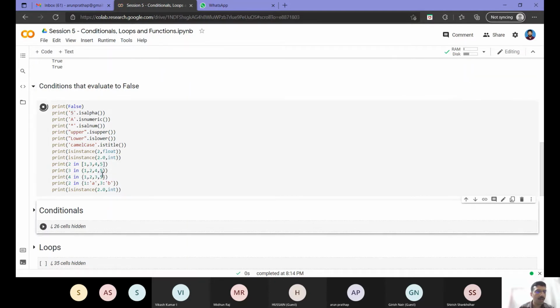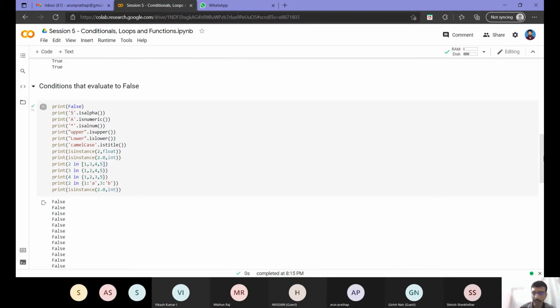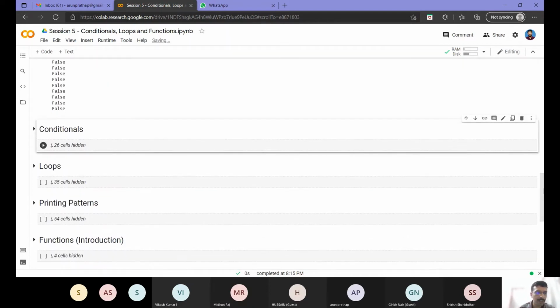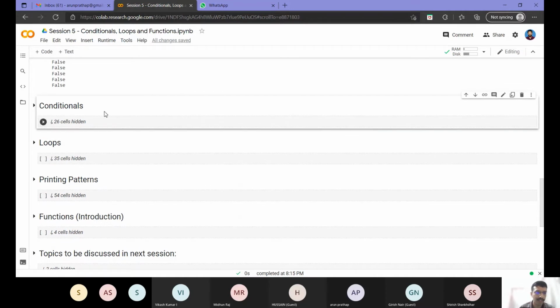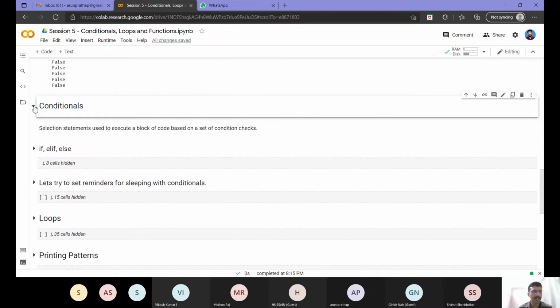So when we run this, being able to identify whether a condition is true or false is one of the prerequisites to write any conditions, right? So now we will go to conditionals. So what do you mean by conditionals?